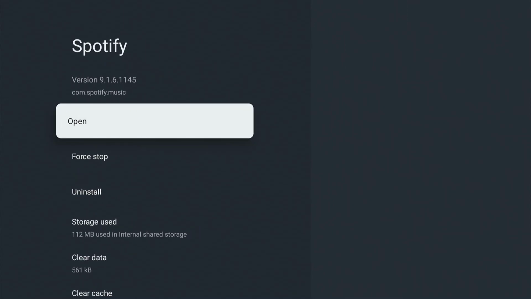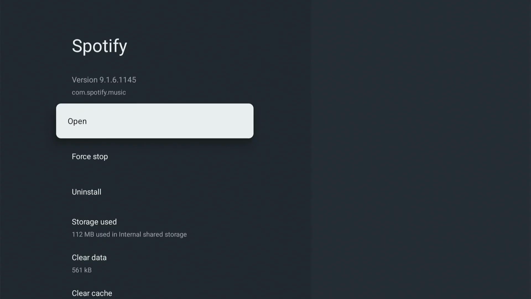So I'm opening the Spotify app, and from here, I'm going to show you step by step how to log into this application on Google TV. So give it a second to load up. When the app is loaded, I'm going to show you the login process.